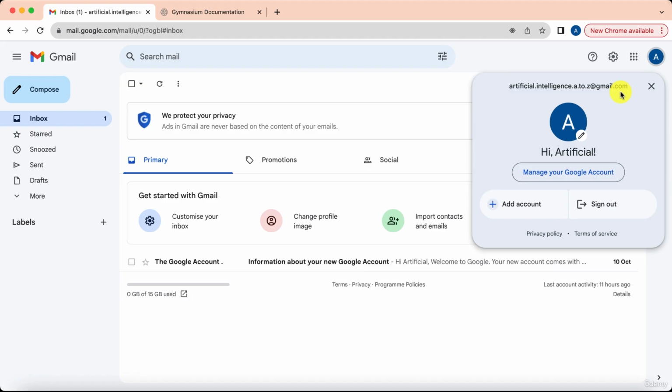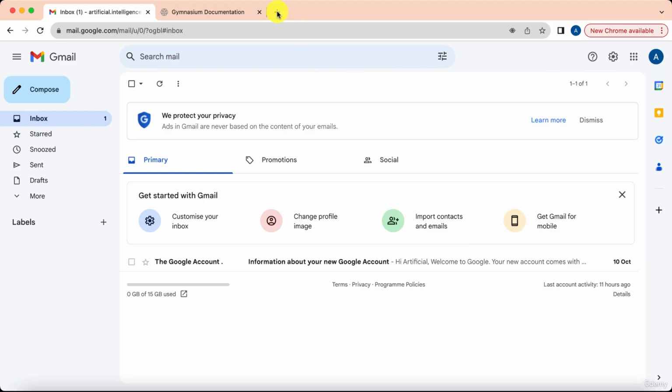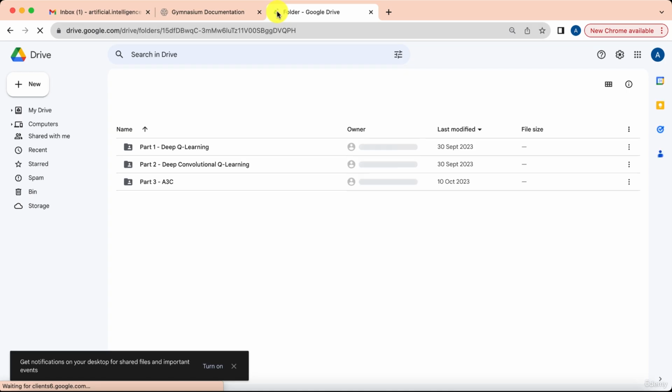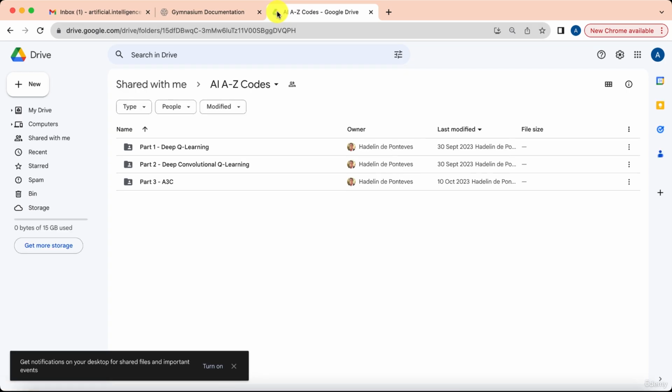And speaking of Google Colab, well, right before this tutorial, I gave you a link. I actually just copied this link, so I'm gonna paste it right now with you so that I can start from scratch with you. So I'm gonna paste this link in a new tab. Here it is. I'm entering it, and this will take us to the folder containing all the codes of this AI A to Z course. And so it's divided in three parts. Part 1, Deep Q-Learning, containing the Deep Q-Learning code. Then Part 2, Deep Convolutional Q-Learning, containing the code that implements the Deep Convolutional Q-Learning model. And finally, Part 3, containing the code that implements the A3C model. Alright? And of course, right now, we're going to start with Part 1, Deep Q-Learning.